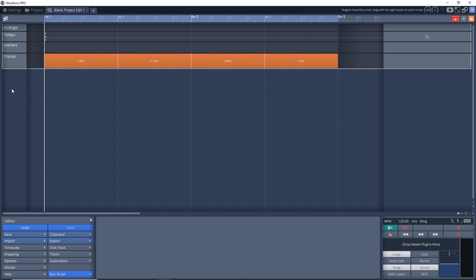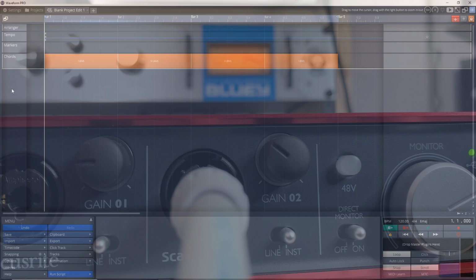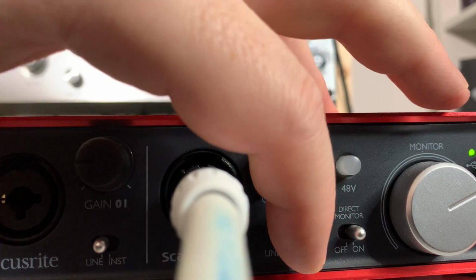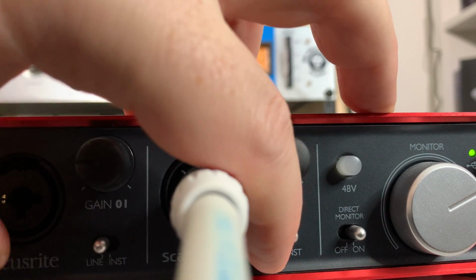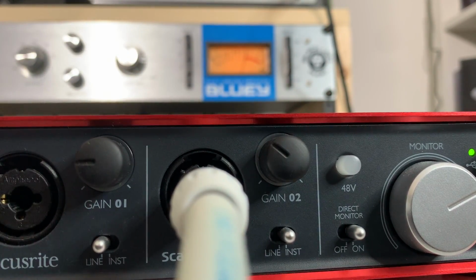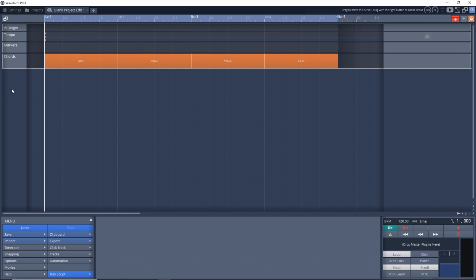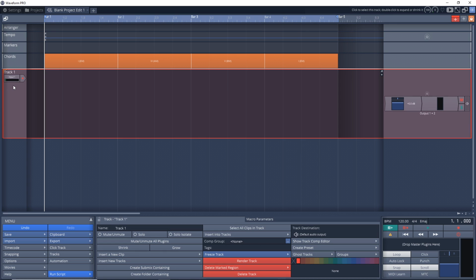I have my guitar connected directly into my audio interface, and I have it switched to instrument. Your interface may have a switch like this one, or it may have a separate input for instrument. Make sure you're using the instrument input or switch, or whatever it is on your audio interface, when you're recording a guitar. Before we even get into the software, let's look at our levels on our audio interface just to make sure they're ideal before they get into the software.